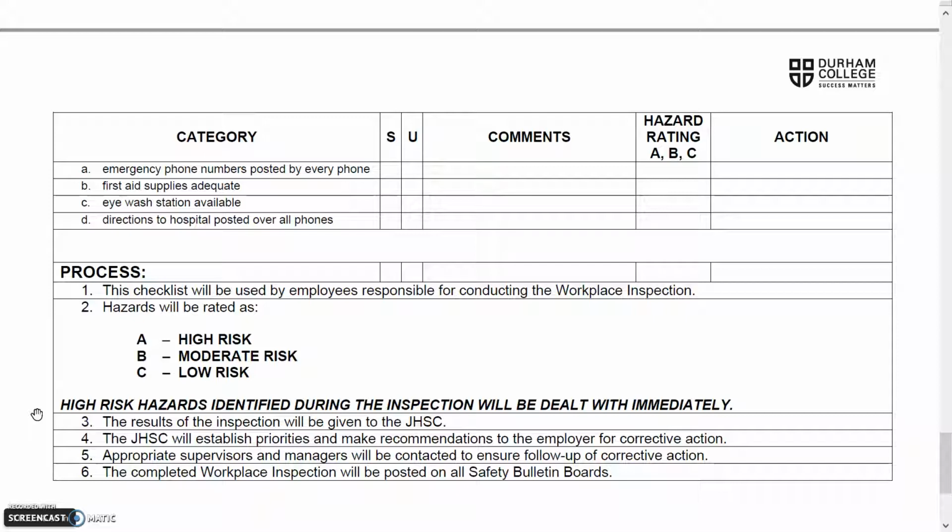Number 4 says that the Joint Health and Safety Committee will establish priorities and make recommendations to the employer for corrective action. So if we were doing this in the real world, we'd turn it over to the committee. The committee would then establish which ones are priority hazards that need to be dealt with and make recommendations to the employers so we can correct the hazard.